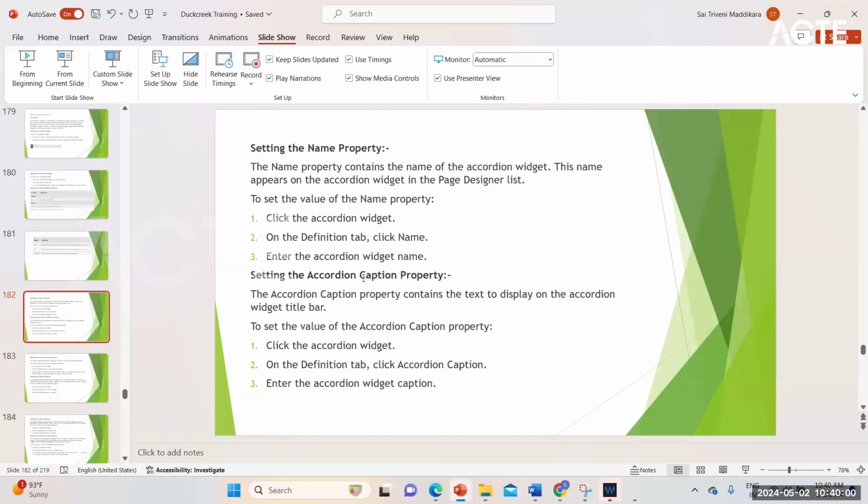So these are the properties to view your settings for that particular widget, like setting the name, setting the caption for that widget. So how to do it? These are the steps. Are you getting it right, or are you confused? These are all new things I have not come across.